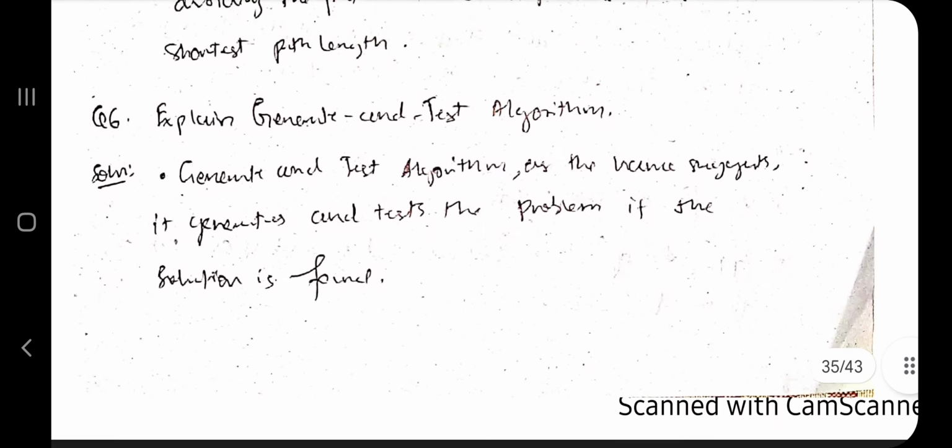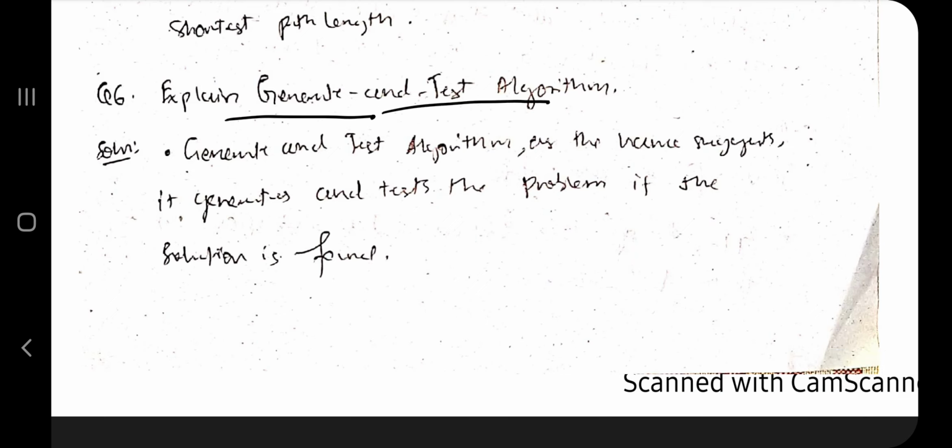Keep that in mind. Next we have the generate and test algorithm. It is a very simple algorithm. If they ask you this question, it's a super simple question. Generate and test, by the name itself you can understand: generate all the solutions and test the solutions. If the test fails, eliminate it.